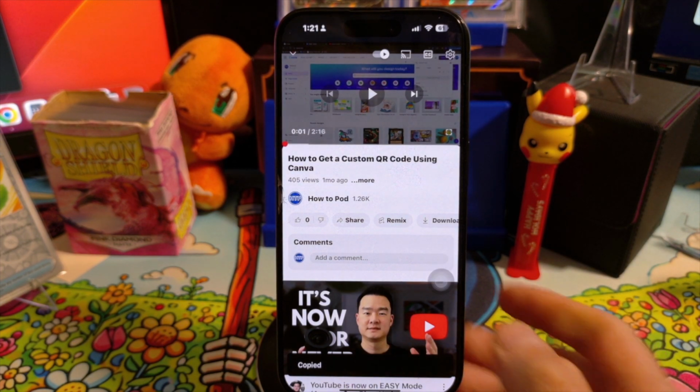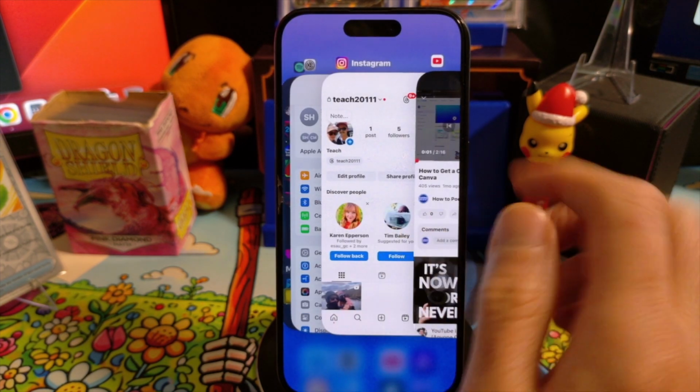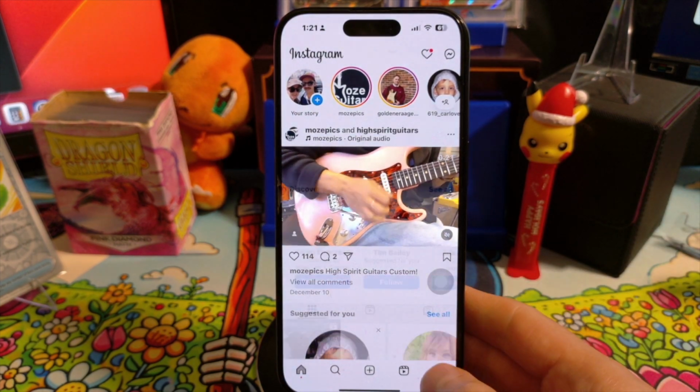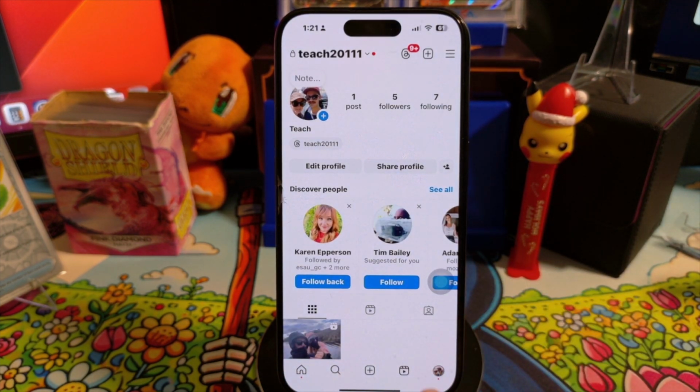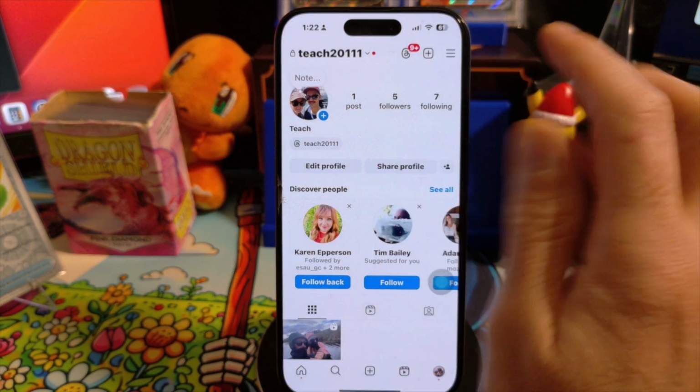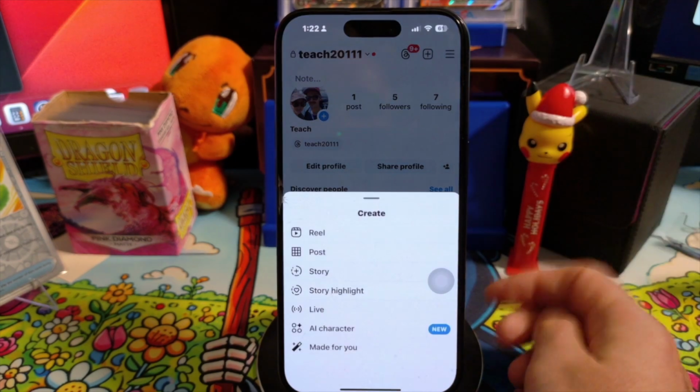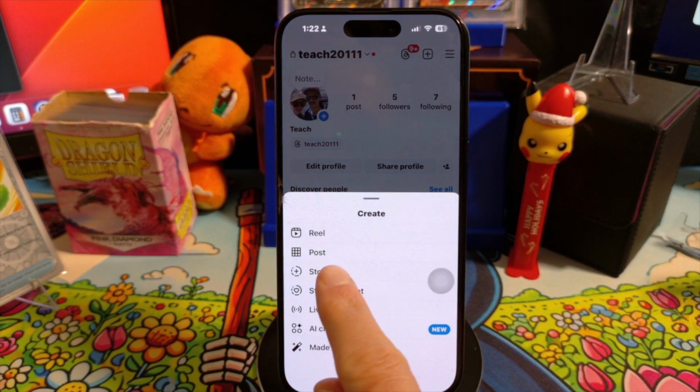Once the link is copied, then we want to go into our Instagram account. This is a burner Instagram account for me. You want to go down here to where it says you, or your little icon down here in the bottom right. And then you want to go up here, select the little plus icon and go to story.